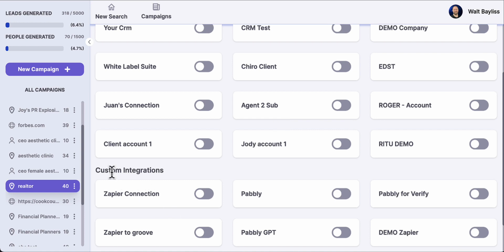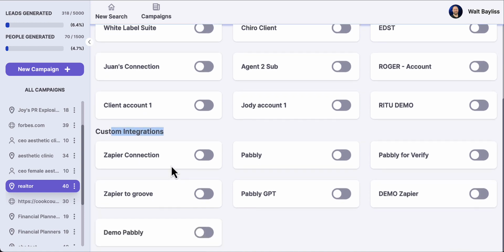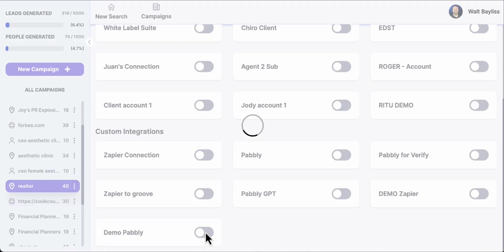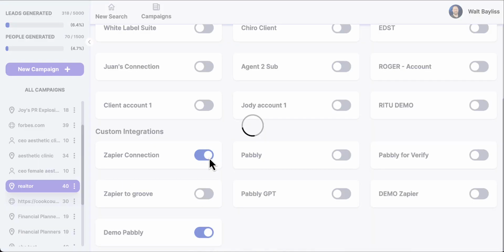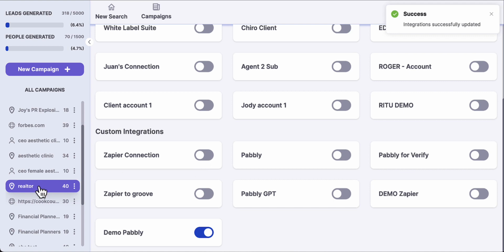If you're using any of our custom integrations, you can choose multiple connections. So you could choose to connect to Pabbly and Zapier at the same time. And both of the leads will then push to both of those connections. So if you're using a webhook, and we talk about this in our integration system, you can have multiple integrations, and that's where these particular leads from this particular campaign are going to push to.